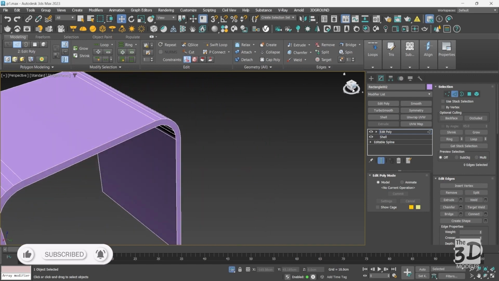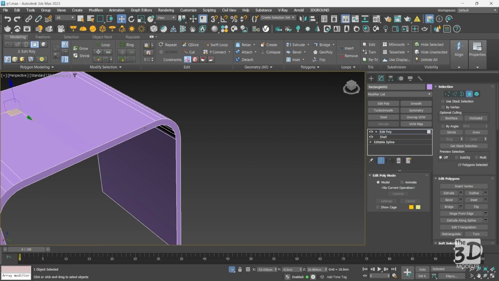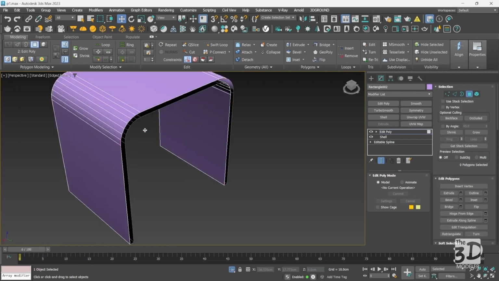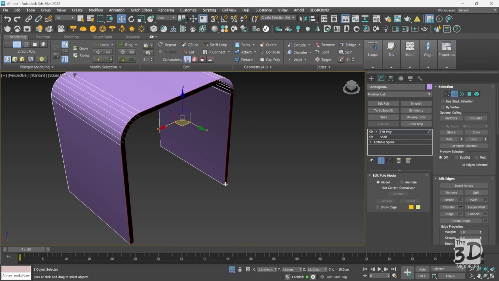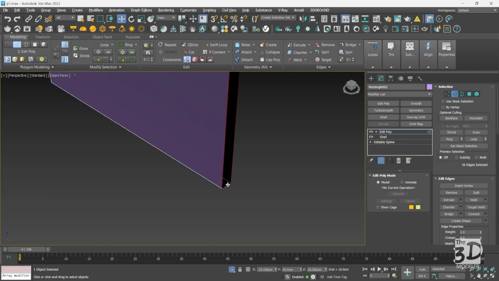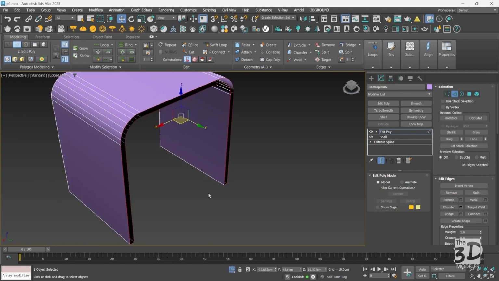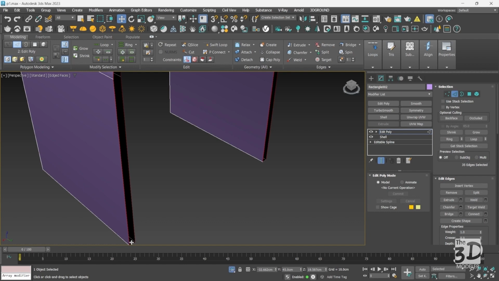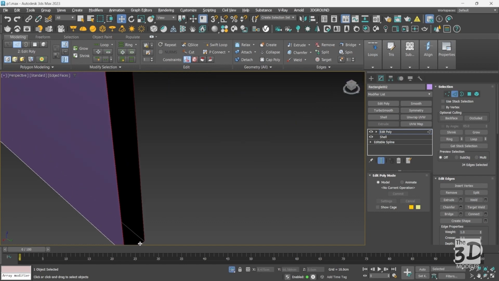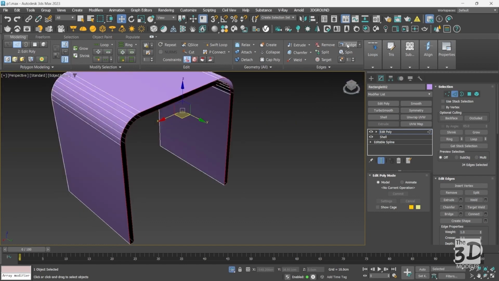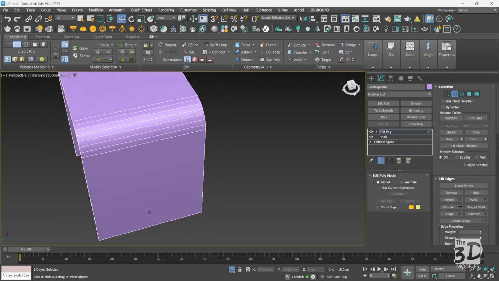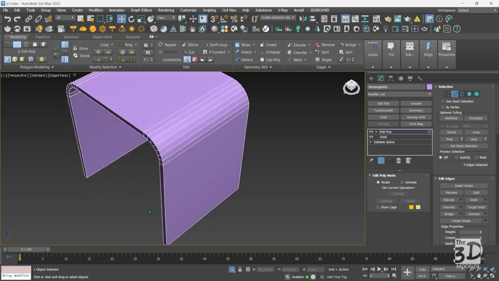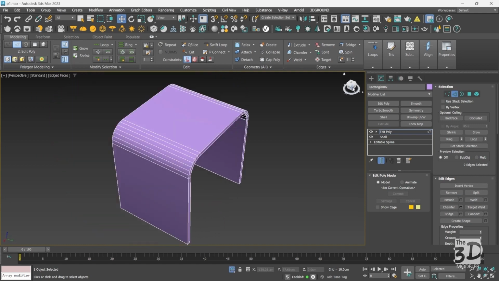The same process on the back side: go to the polygon mode, select this polygon, delete it. Then go to the border mode, select this border. Then go to the edge mode, deselect this edge by pressing Alt and clicking on it, and this edge also, Alt click on it. Then use the bridge option, and now we have a clean quad topology all over our newly created object.